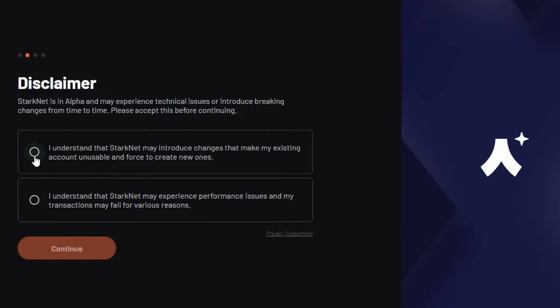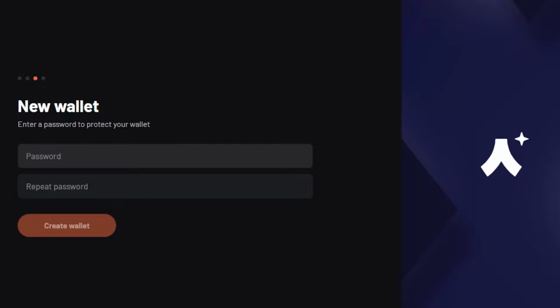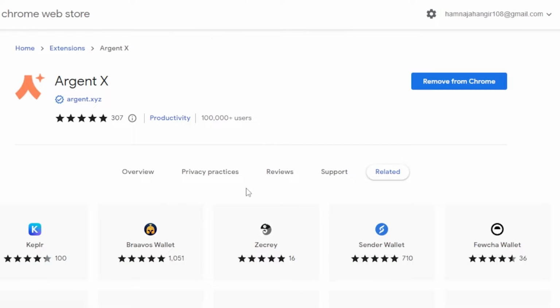Disclaimer, I understand everything, so I'm just going to check here and click on continue. For the new wallet, we just have to enter a password and confirm our password to create a wallet. So I'm going to quickly do that. After you have entered your password, click on create wallet. So our wallet has been created.